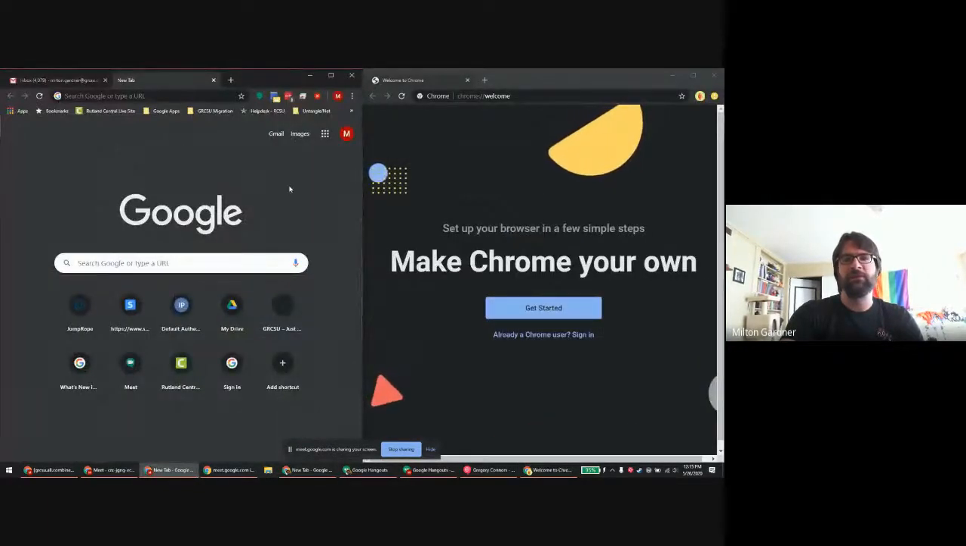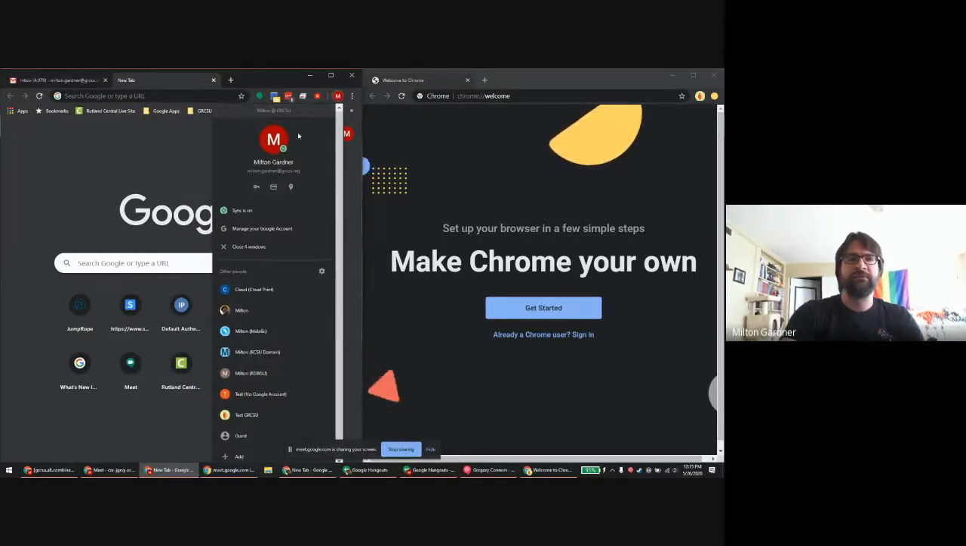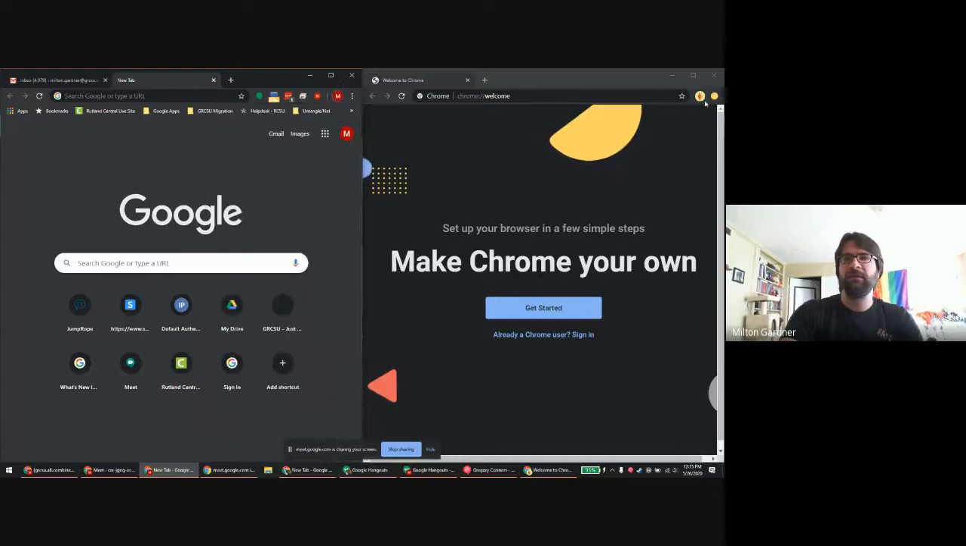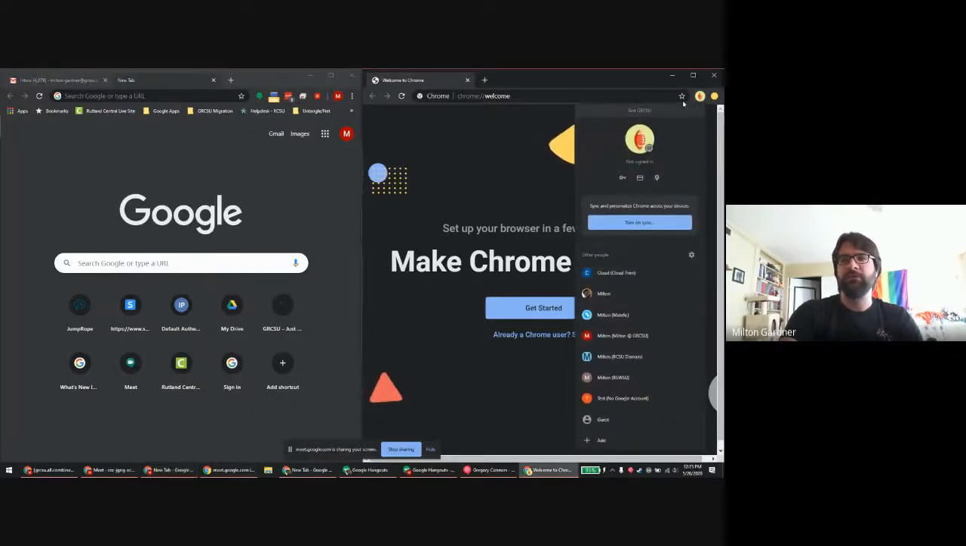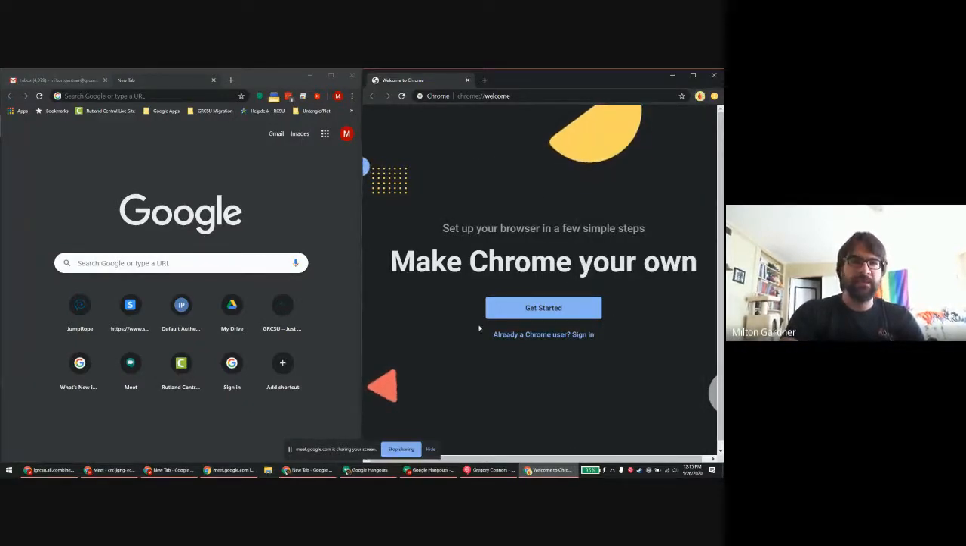I have two different windows now. This one is signed in as my GRCSU account. And this one right now is a new account, not signed into Chrome yet. It's just a new Chrome profile. It's asking me when I first create that to sign into Chrome. Do I already have a Google account? Do I want to sign in?